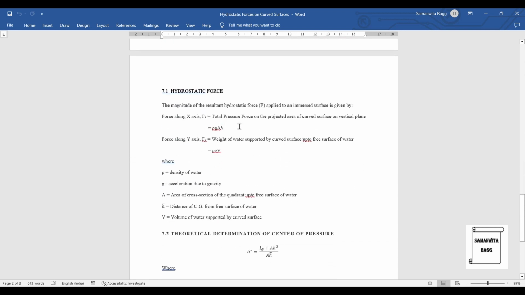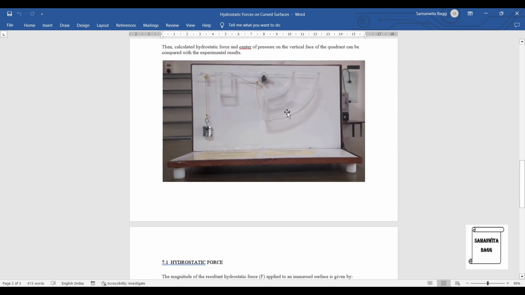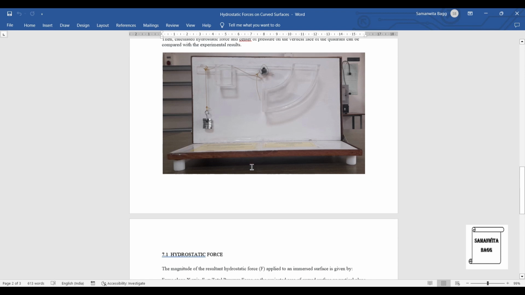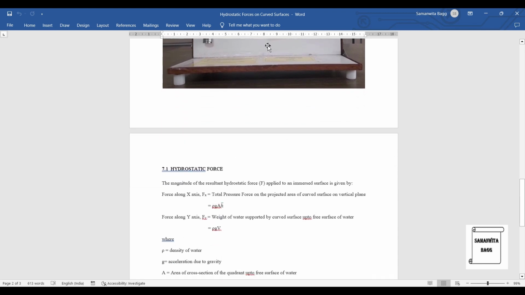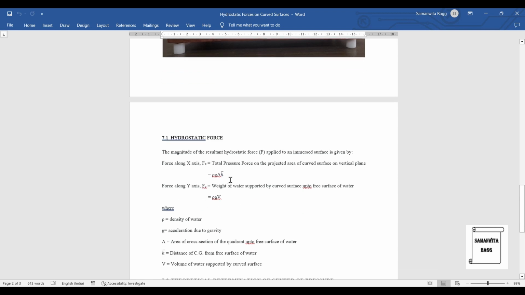So along the x-axis, when you calculate this force, theoretically, it is the total pressure force on the projected area of the curved surface on a vertical plane. Suppose this is a curved surface, the maximum projected area is up till here. This is the projected area, and the other side is a rectangular surface. So this is a vertical plane, and whatever force is exerted along the x-axis on this surface, that is the force exerted along the x-axis for the curved surface as well. So the formula stands: rho g A h bar.